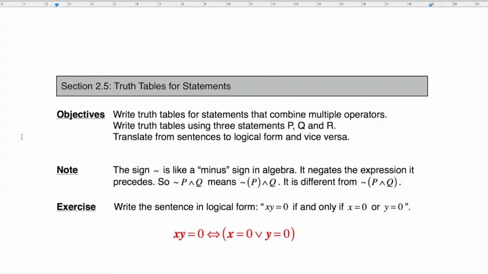So before we go into all of these things, just a quick note: the sign not is like a minus sign in algebra. It negates the expression it precedes. So if you write not P and Q, what you're saying is not P, and Q. If your intention is to write something like not (P and Q), then you need to use parentheses.